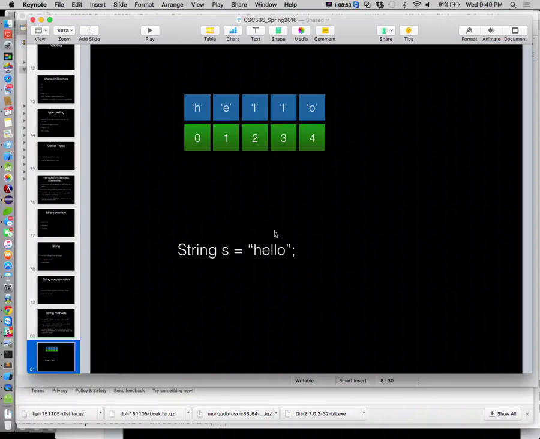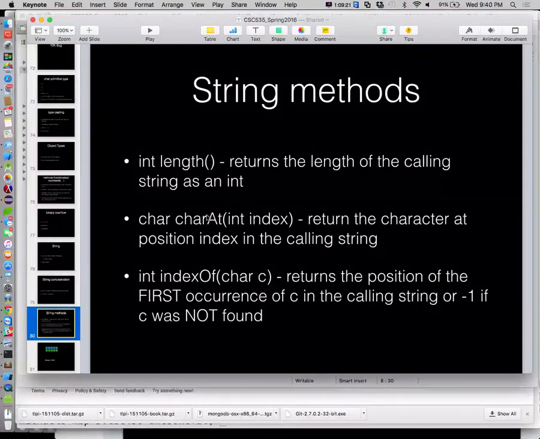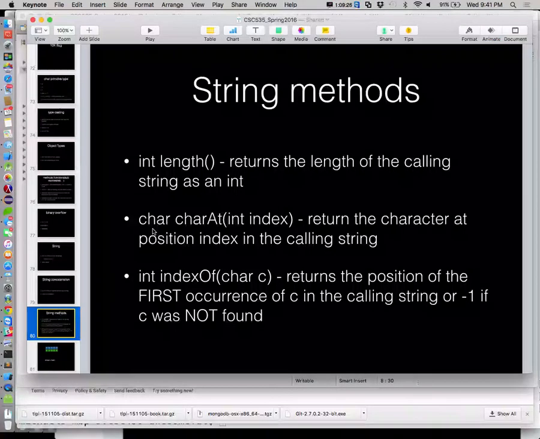That is to say, the length of S is 1 greater than the last legal position in S. So a string with length 5 has legal positions 0 to 4. Make sense? So, if I want to get this E, for example, I have this char at method. I can say, give me the character at position 1, and it will spit me out the char E. Make sense?